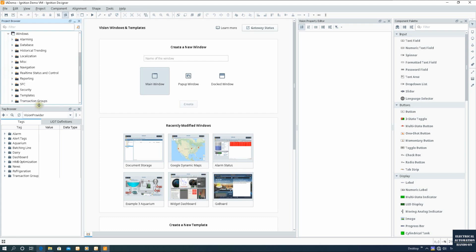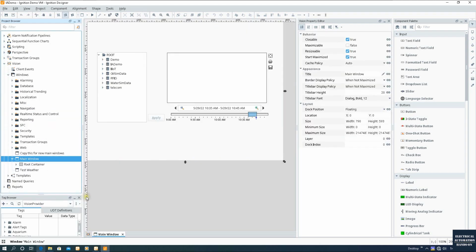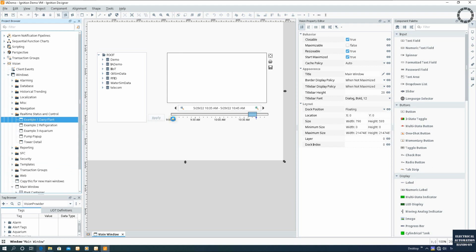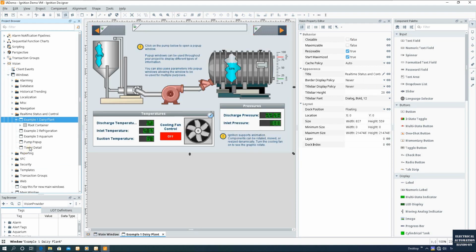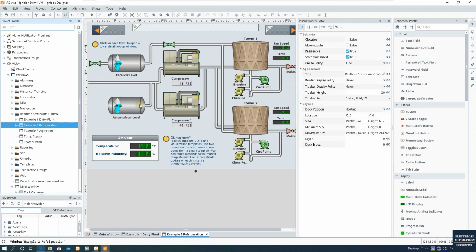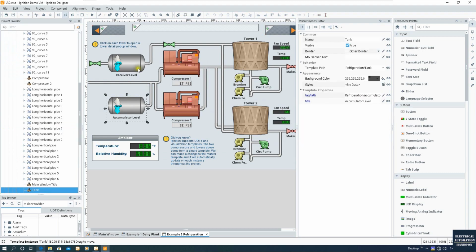All right, as we can see now, I opened this ignition demo project and we can open the vision, open the windows. So for example, I can open this real-time status and control. Okay, so you can open this project. And once you click any elements here, you can see the properties here. Okay, this is the demo project.